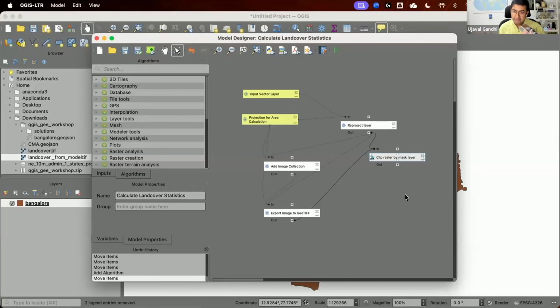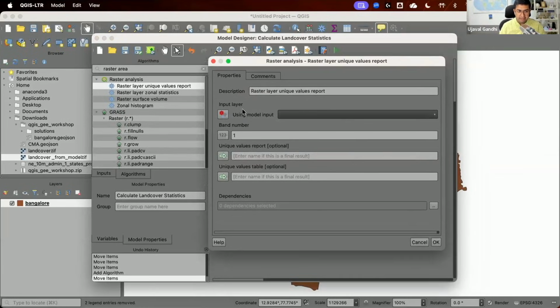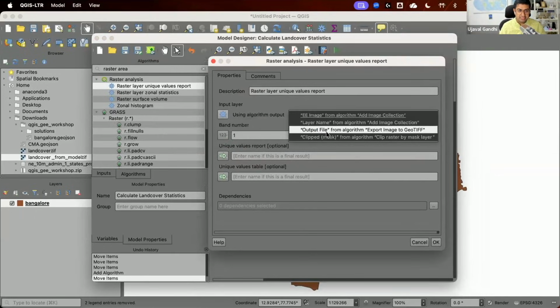And now we are ready to compute the area. So we're going to run this tool, which is used for computing the area for each raster. This tool is called raster layer unique values report. Let's drag and drop this tool here. Here, the layer that we want to compute the raster for is the one that was clipped in the previous step. So I'm going to change it to algorithm output, and we'll use the clipped layer.